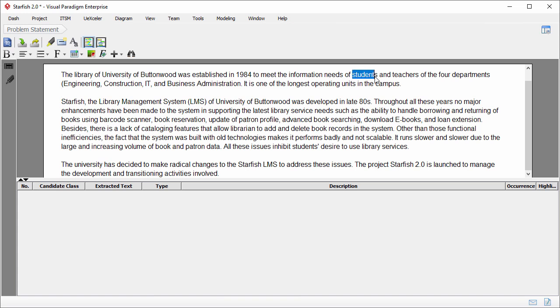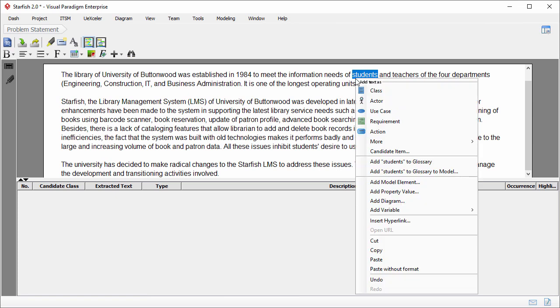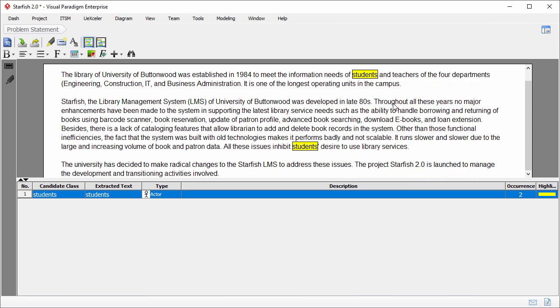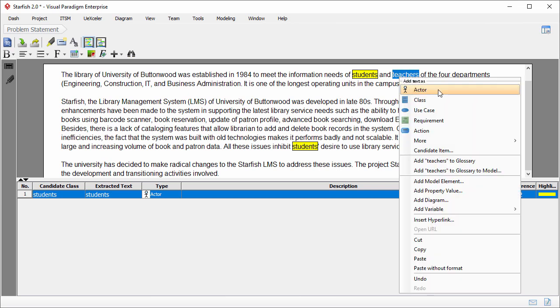Select the text students, right-click on it, select actor. So you see, the occurrences of the word students are highlighted in the text. The word students appears twice in the passage. And the pane below the text lists the candidate objects extracted from the text. Okay, I continue by extracting the word teachers as the second candidate actor.